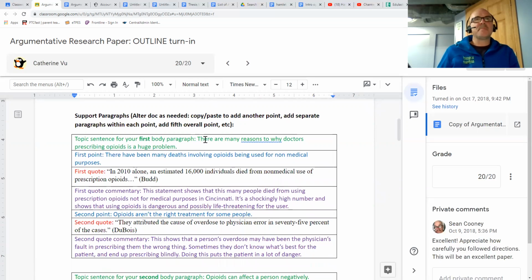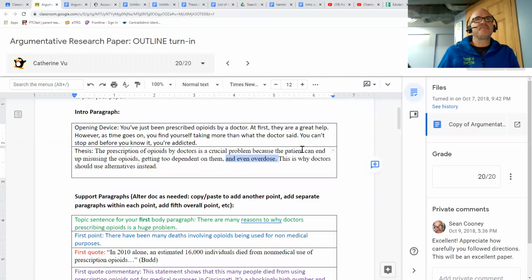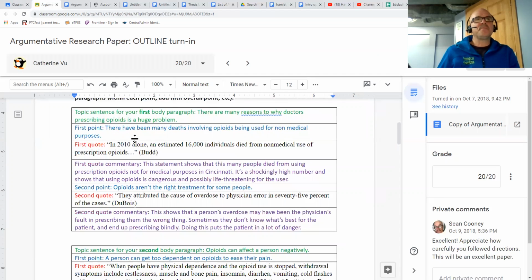Okay, topic sentence. There are many reasons why doctors prescribing opioids is a huge problem. Here we go. There have been many deaths. Gives a quote here. There's your parenthetical reference.